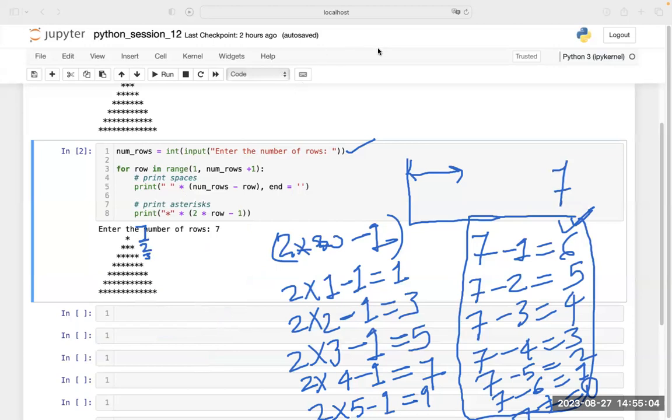So this is 1 star. This is 3 stars. This is 5 stars. This is 7 stars. This is 9 stars. After 9, what will we get? 11. And after 11, what will we get? 13. Yes. So you can see the stars are increasing in a particular order.